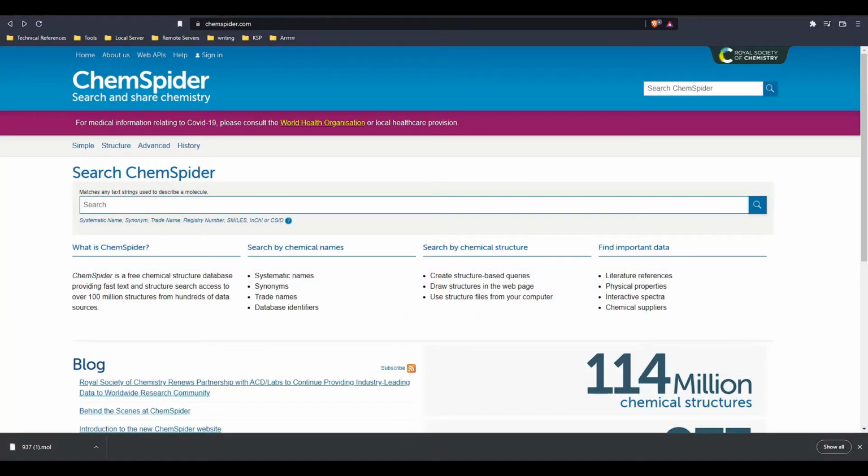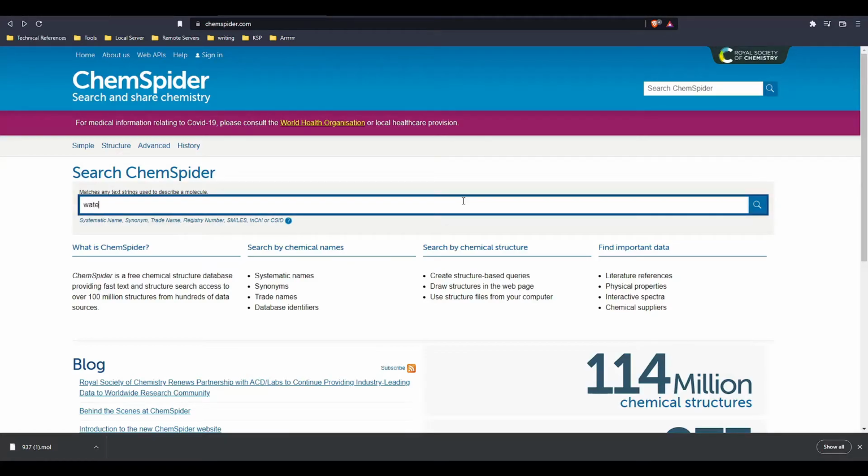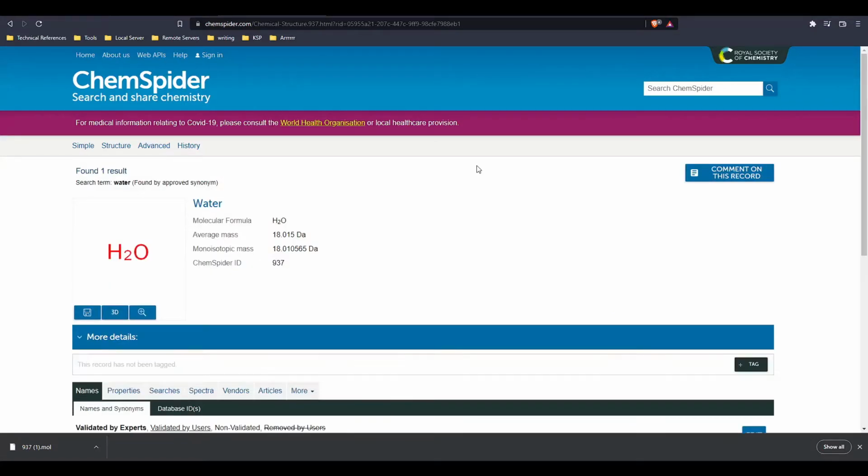This website is awesome. It's called ChemSpider and it allows you to search for a chemical or a molecule and download a three-dimensional representation in a file format called a .mol file. Let's see what the water molecule looks like. We all know that the chemical formula of water is H2O. I'll download the .mol file by clicking this button.